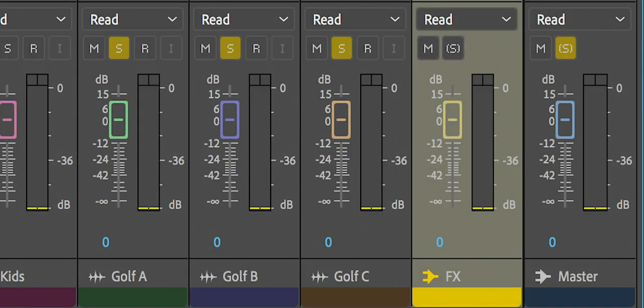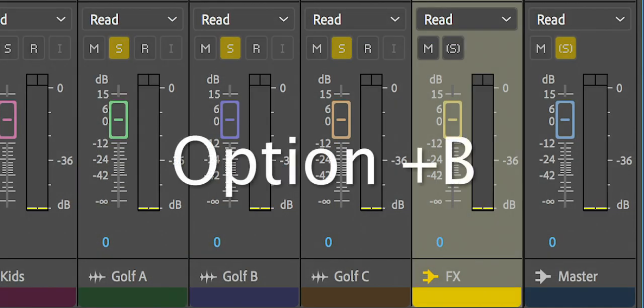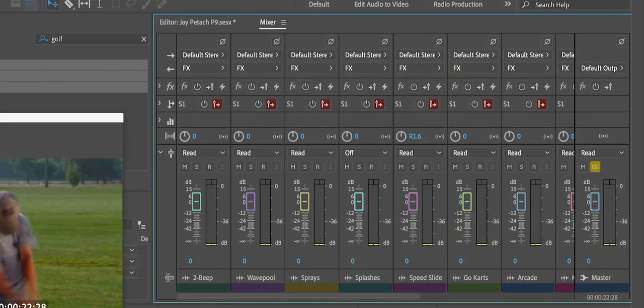Now we'll make a bus for all the sound effects by clicking Option B and naming it FX for effects. It's always a good idea to do that since now you have one fader that controls the level of all the sound effects. So to route each sound effect track to the bus, go up to the top where you see the default output and change that from default stereo to FX, and do that for all of the tracks.